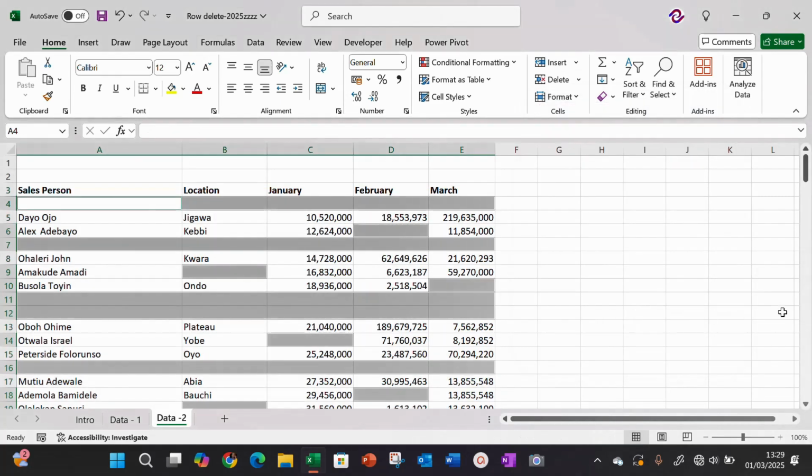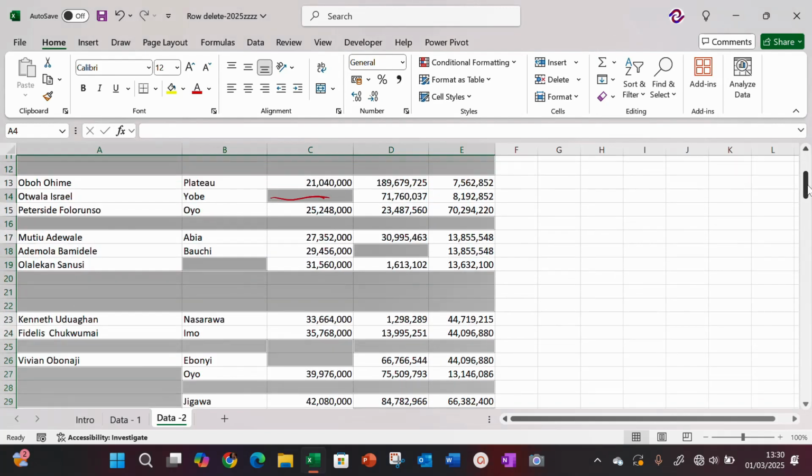You will notice that the whole of this row will be deleted. This one is highlighted, so the whole of this row will be deleted. But that's not our intention. Our intention is to delete only rows here. This one will be deleted, which shouldn't be. Our intention is to delete rows that are entirely empty from beginning to end. So this approach will not work.